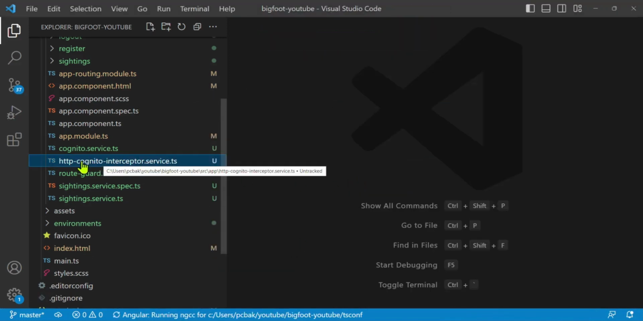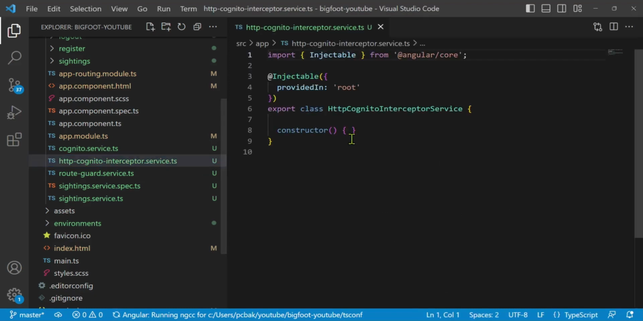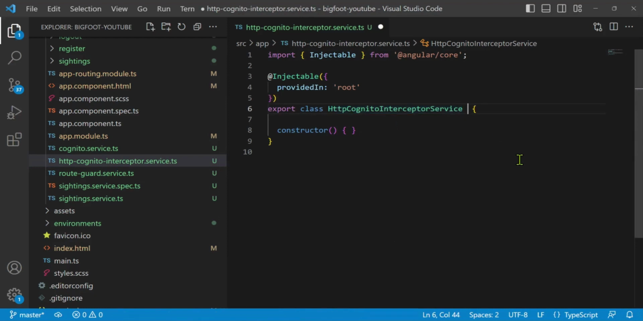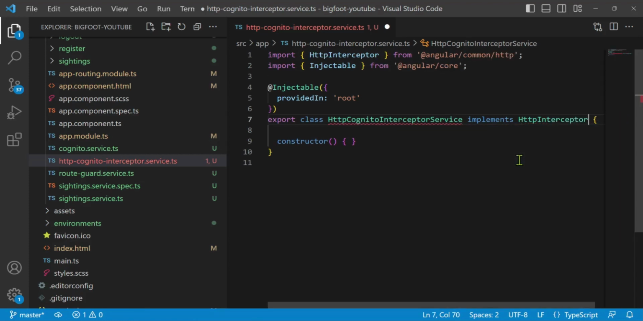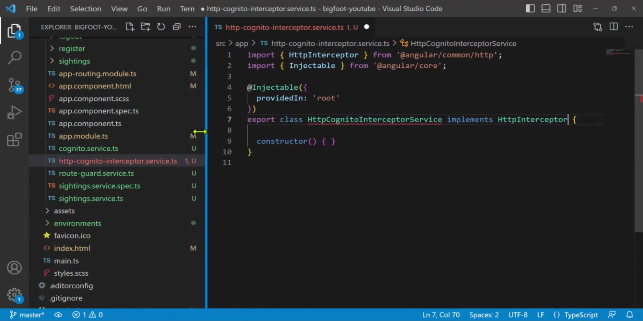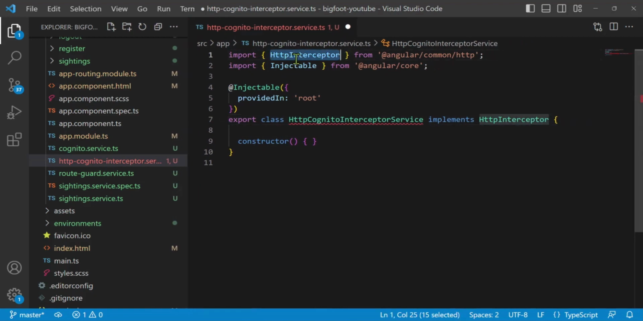Now this is what our interceptor is going to be. We already have a base service. We need to implement something. We need to say, export class HTTP Cognito interceptor service implements HTTP interceptor. All right, there we go. I'm going to shrink this down a little bit so you can see more. And we got our interceptor import up there. We're going to need some more stuff though, and we're going to find out in a minute what we're going to need. This is complaining because we need an intercept method. Let's go ahead and add that.